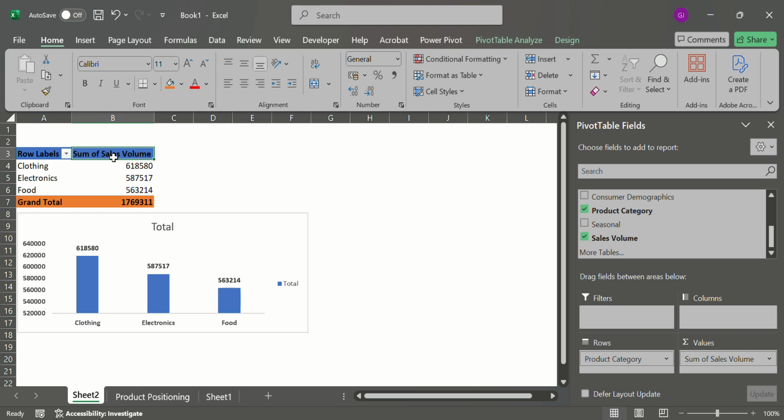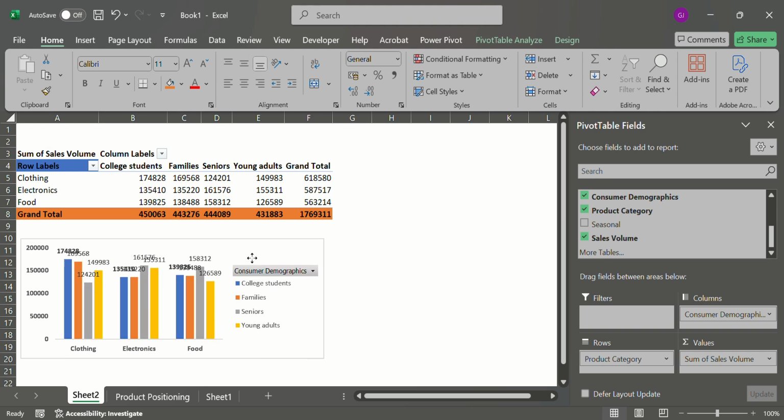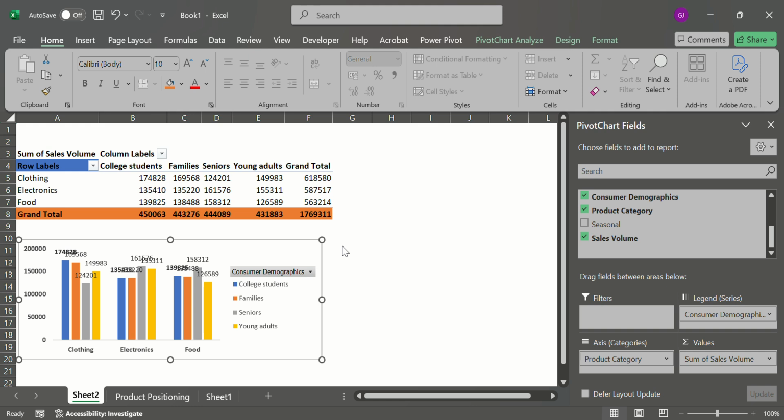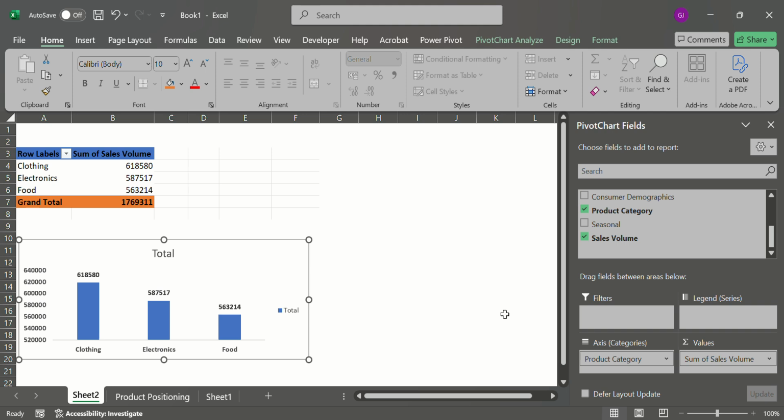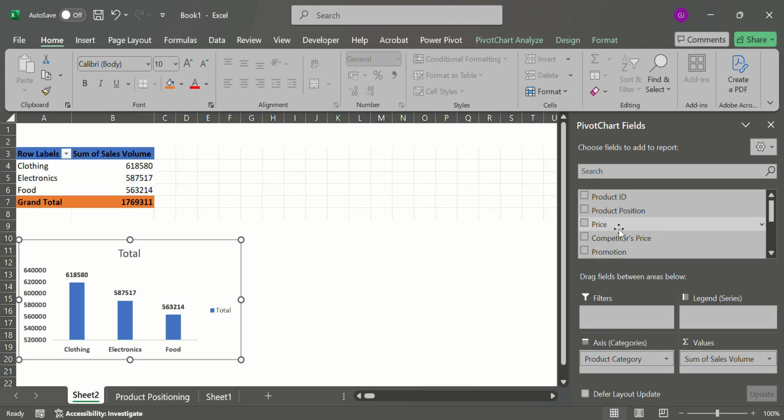Next, we could see the consumer demographics, and for each of the consumer demographics what the sales are. I need to do that in another table, I think. What are the prices? Okay, prices could not be a thing.